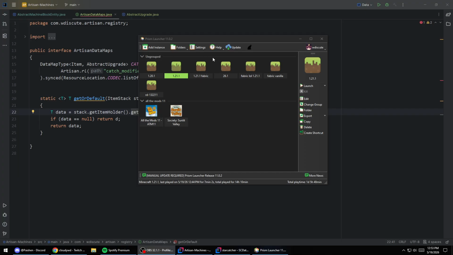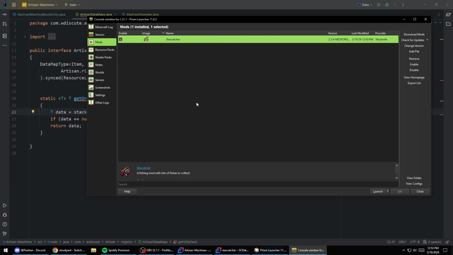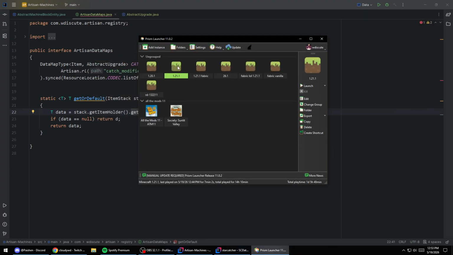You can see here I am on Prism, which just has an installation of Starcatcher. Specifically, I'm using 2.3.9 for NeoForge, but this will work for future versions. You just need to make sure the JSON format is mostly the same, because it might change in the future. I don't know, because I haven't developed the future yet. So let's go ahead and start the game, first of all.